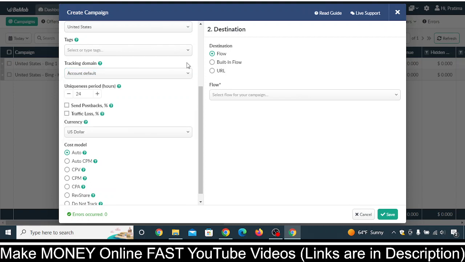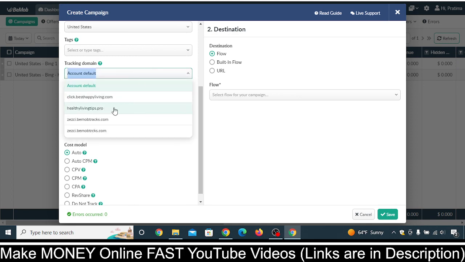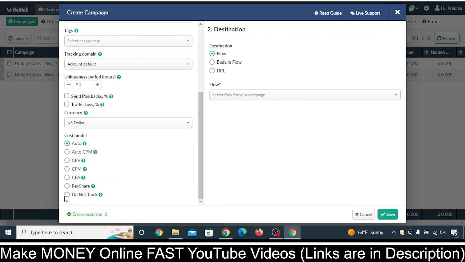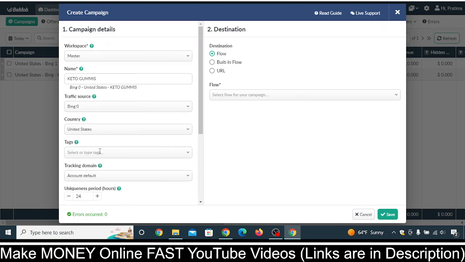And then you just need to leave it like account default, okay? I will also teach you how to make this domain your main domain so that you can automatically use this domain whenever you are creating your tracking links. And then scroll below and click on this do not track, okay, the cost model, because Microsoft Ad is not going to send BeMob the information of how much the clicks are costing.